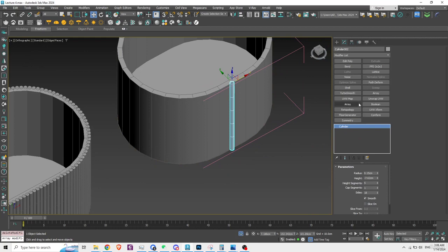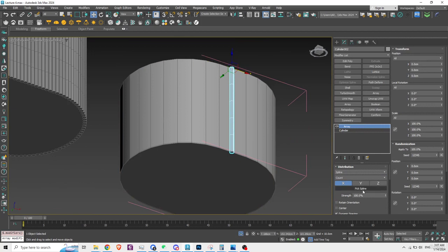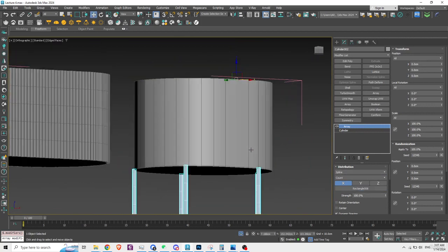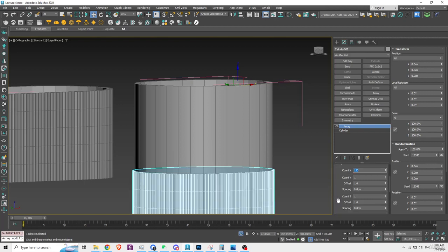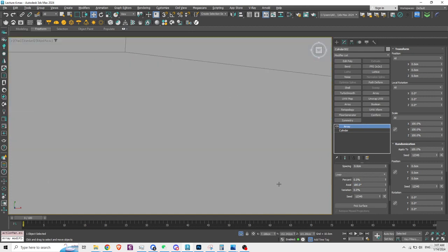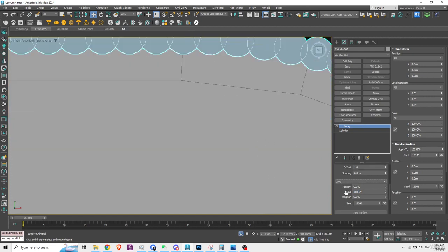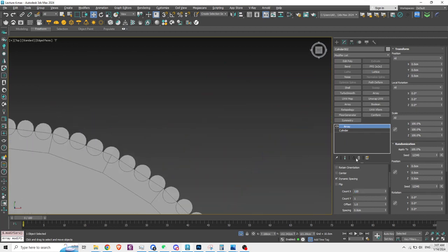Okay, now we apply the array modifier again, and here instead of grid, just select the subline, pick subline, and boom! Wow! Now let's set the count to 150, and you know very well the axial to 180. Boom. Let's come to the top. Okay, 150 are too much for this one here. Let's make them maybe 100, 110. Okay, maybe 105.